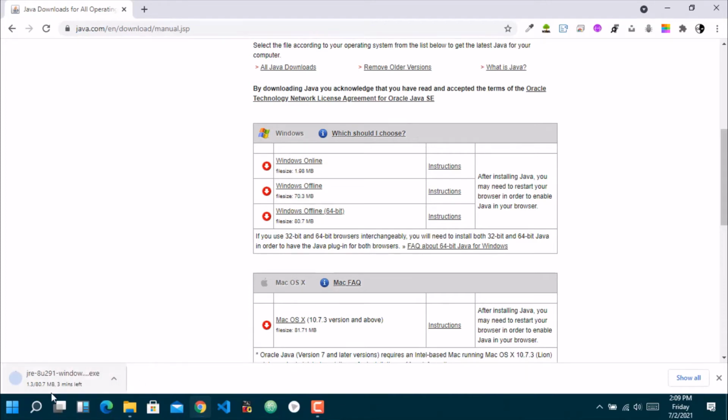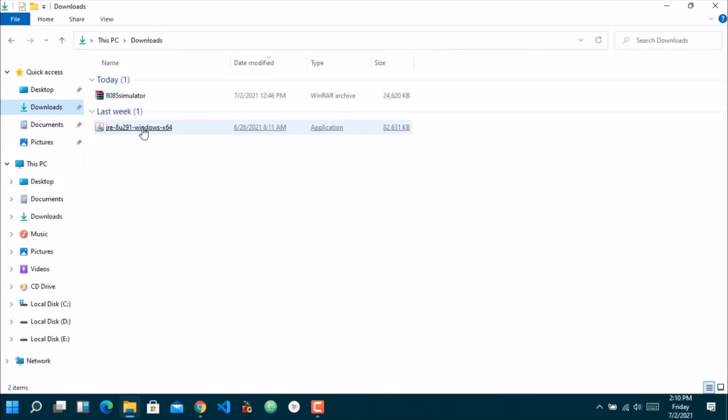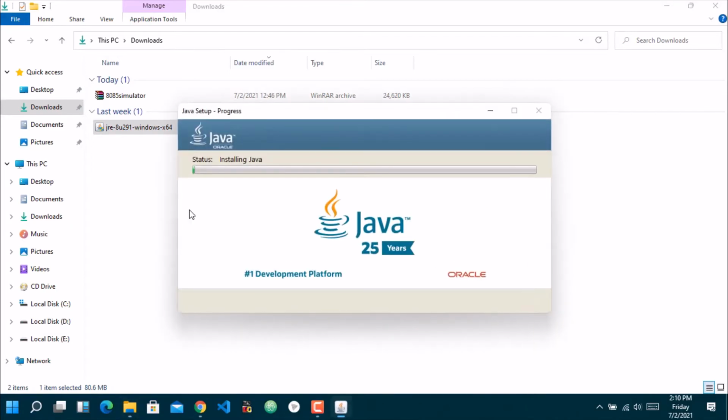I'm not going to download this because I have already installed that in my downloads. Okay, after that you have to click on this. After clicking on this, it will pop up like this. Then you have to click on install. Wait until it gets installed in your PC.